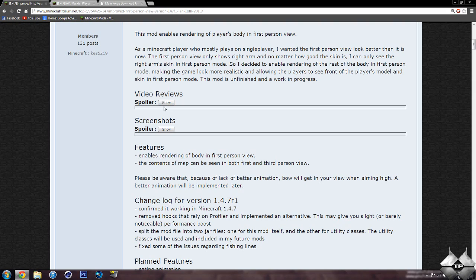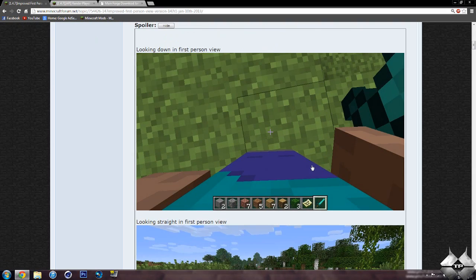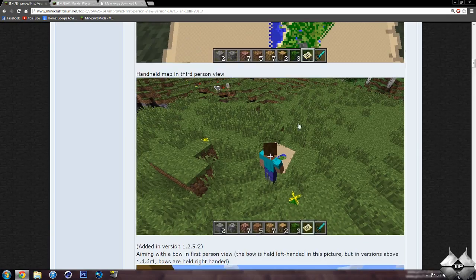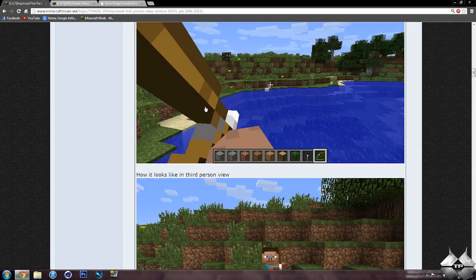So we have some video reviews here, and then we have some screenshots. So this is what it looks like when you're holding a map and everything, compared to the normal Minecraft when you're holding a bow and all that good stuff.